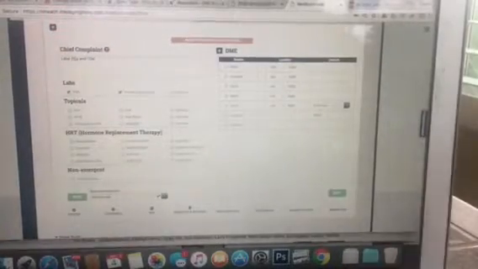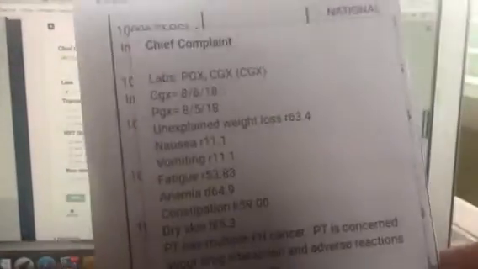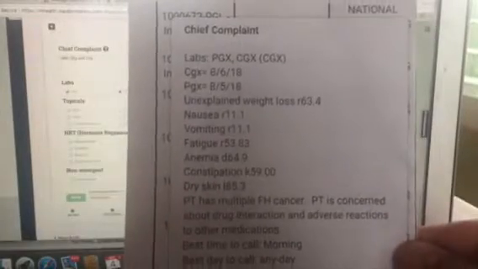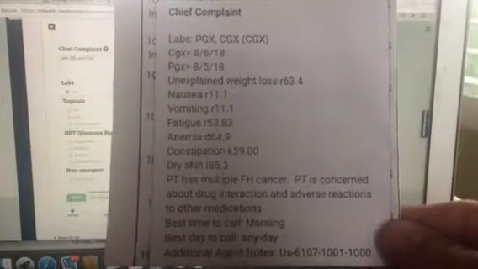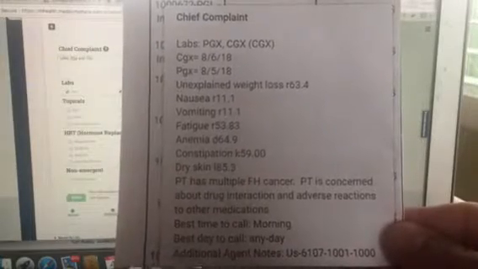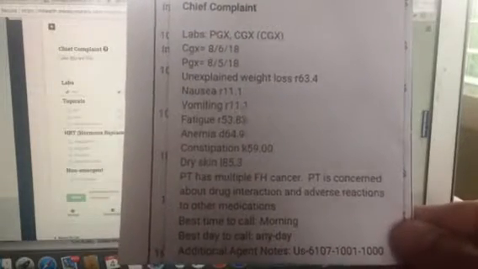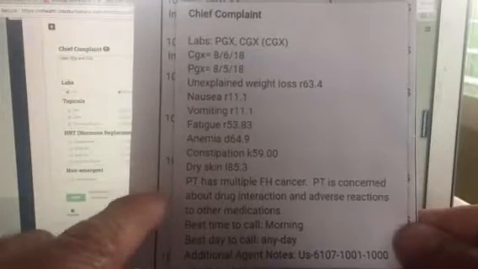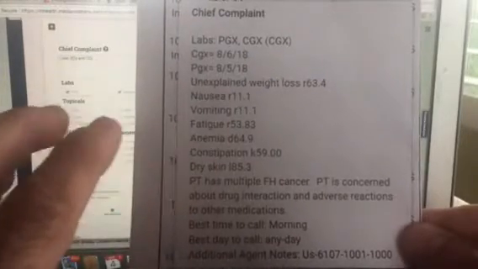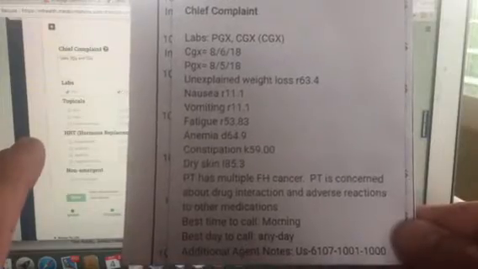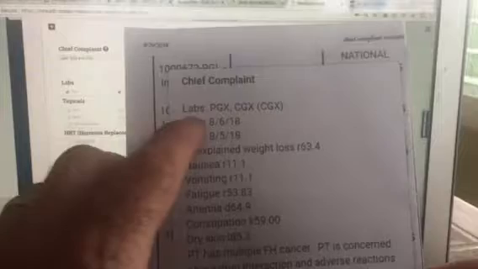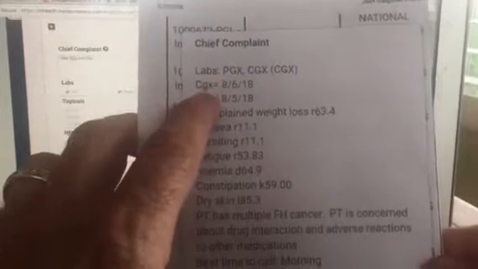Now, I've got a cheat sheet. This thing right here is a cheat sheet. This is a great form to use, which I use every time when I'm putting information in. I want to make sure that this section is done properly. So this cheat sheet is a format that we are to follow when we're putting in the information for the screening, for the chief complaints section over here. Okay, so the labs, PGX, CGX.